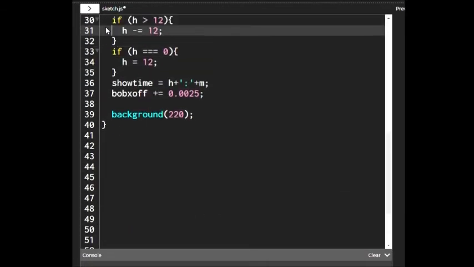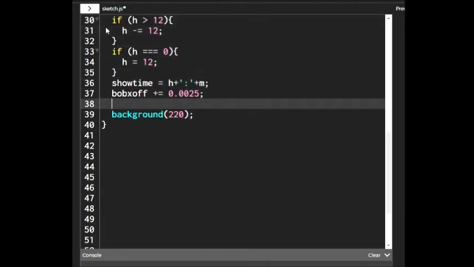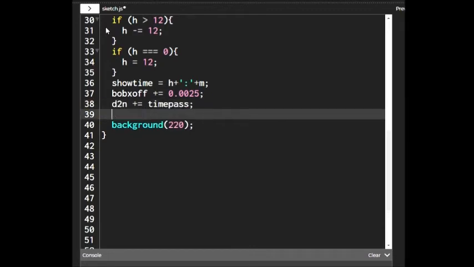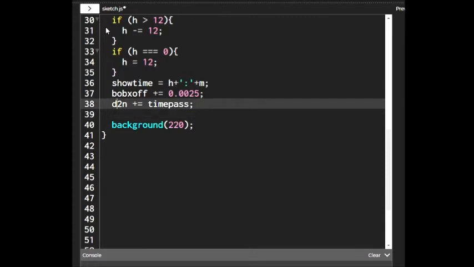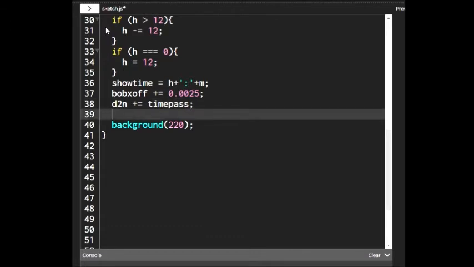Bob's moving back and forth, and he's doing that with Perlin noise. So I need an offset so that it will move through those values. So I use Bob X off as my offset for Bob's one-dimensional noise to move back and forth. Here's where I increment or decrement the time depending on whatever polarity. So if this is a positive number, it's adding to the time. If it's a negative number, it's subtracting from the time.